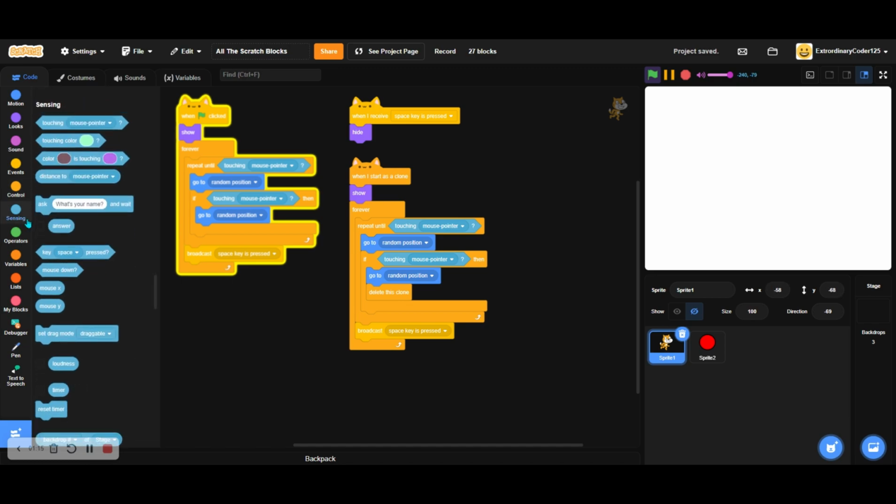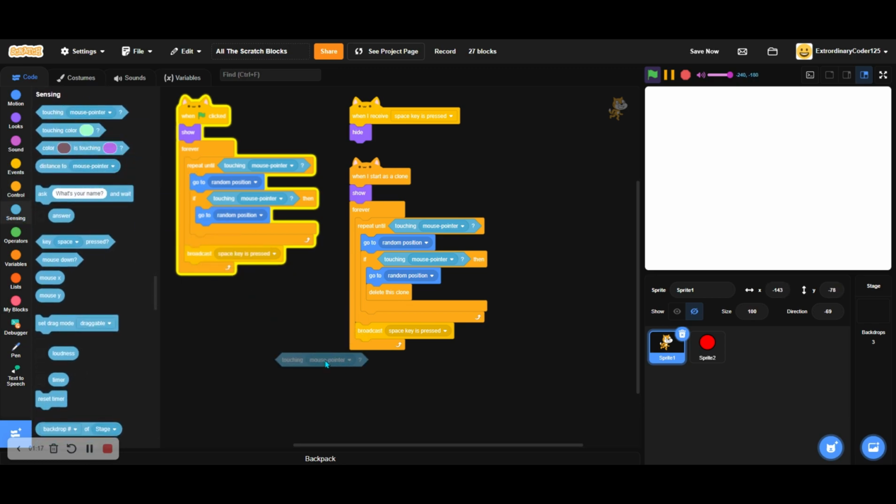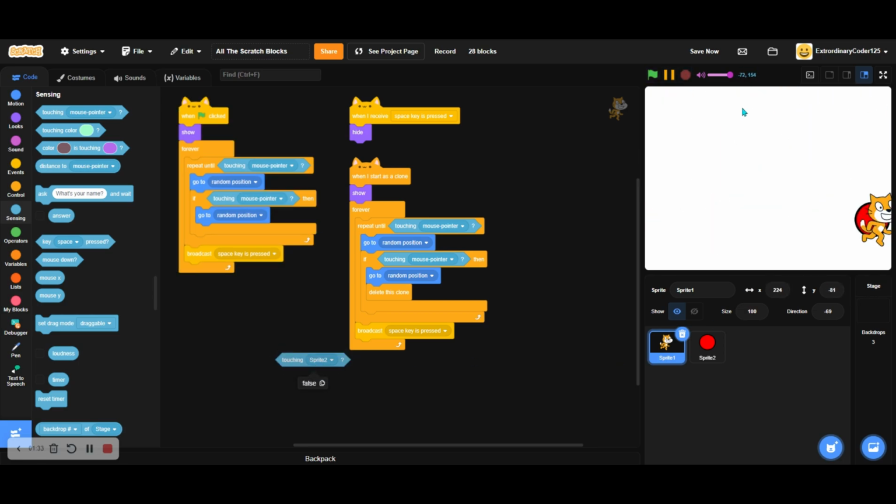Okay, so now we got the sensing. Touching mouse pointer. You probably already know, but you could do touching anything, like touching edge. You can detect if it's touching the edge. Like let's see here, it's touching the edge, it's not touching the edge, it's touching edge. Touching sprite 2. False. But on some cases, like look, let's stop here. Look, it's touching it. True.